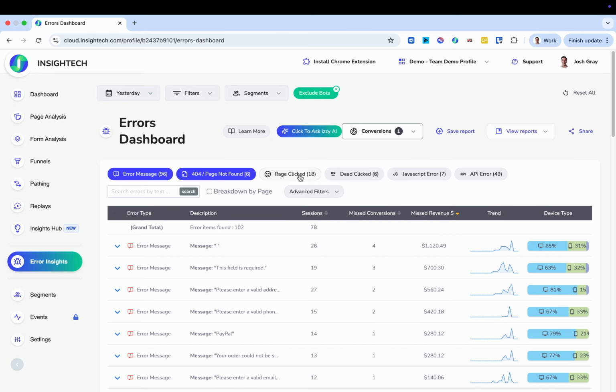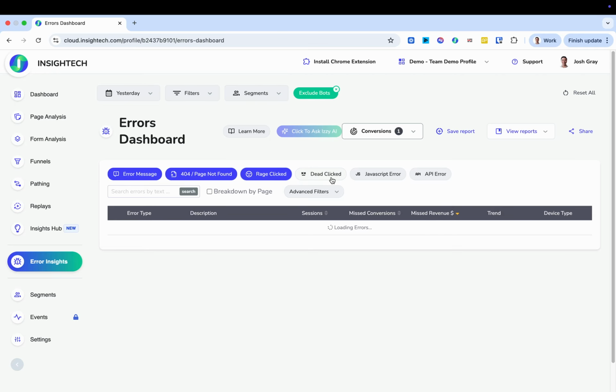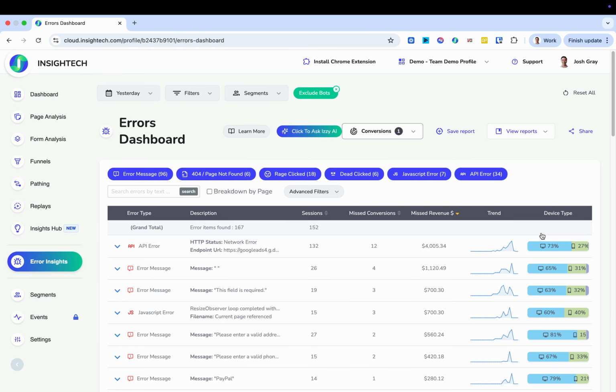We've got error messages, 404 errors, UX issues, so rage clicks and dead clicks. We've also got some front end technical issues like JavaScript errors and API errors. So it basically looks through for anywhere where users are getting stuck, where there's friction. For error messages, it's looking through for a set of keywords that look like error messages, which can also be customized by you in our settings.